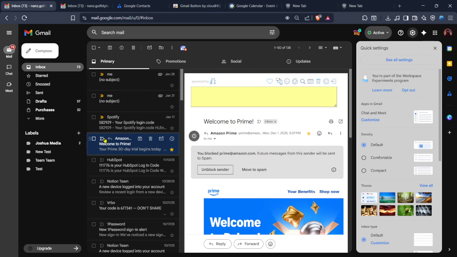It's a simple process, and once you get used to it, you can clear out mistakes in the spam folder quickly and efficiently.